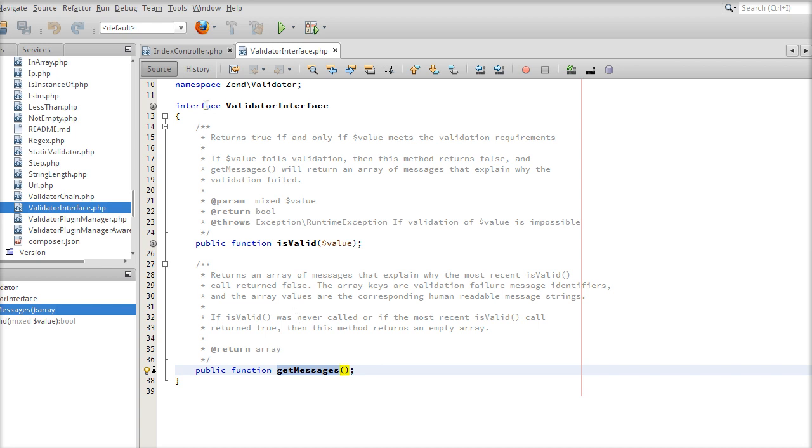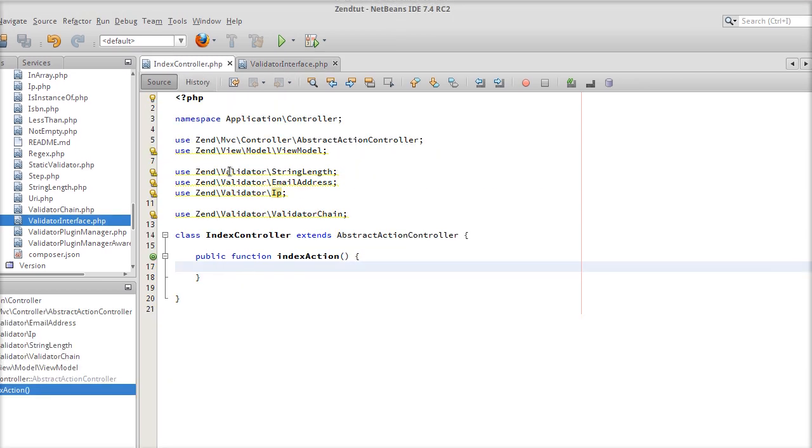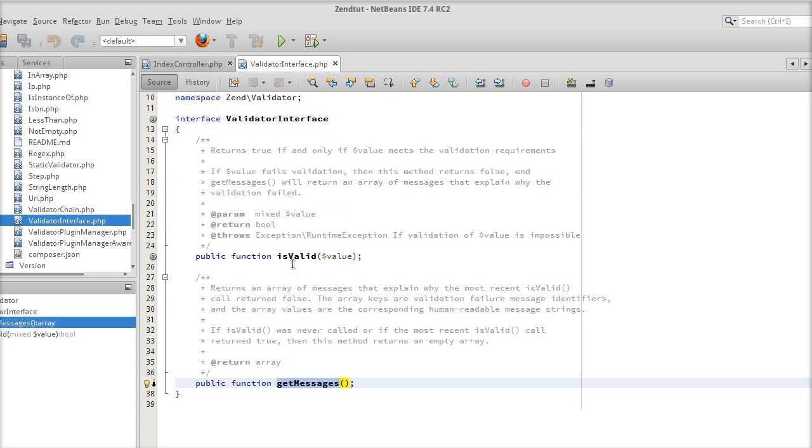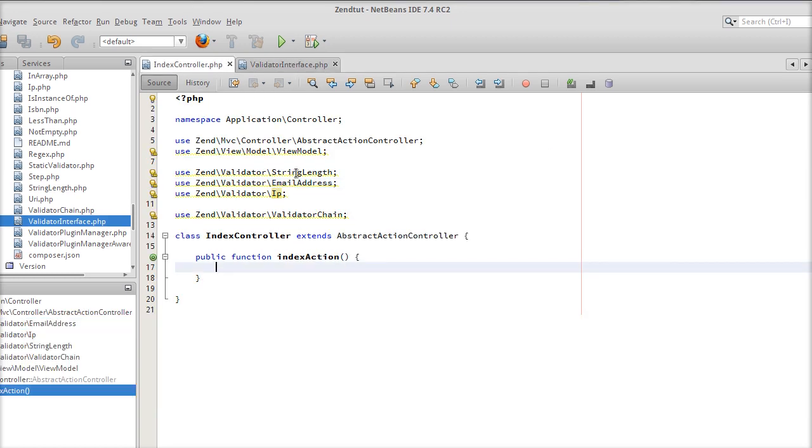So let's look at a practical example of this. I've included a few of these validators, and remember that every validator implements this interface, so you would have access to these two methods in every validator. Now let's start with the string length validator. I'm gonna quickly initialize it. Most of these validators take a set of options to work properly. So for string length, you can guess that it needs a minimum and maximum value that the value will be checked against, that we will pass inside the isValid method.